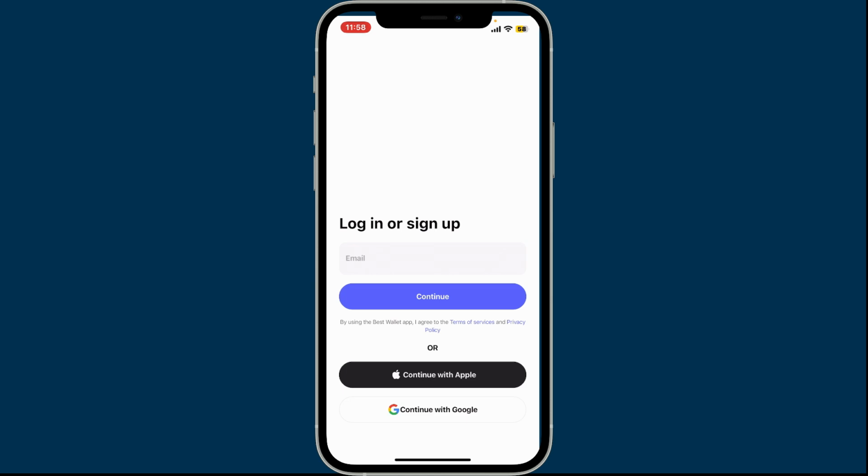In order to sign in again, you will need to enter your email address, verify your email address, and follow through the instructions. So that is how you sign out of your BestWallet app in just a couple of steps.